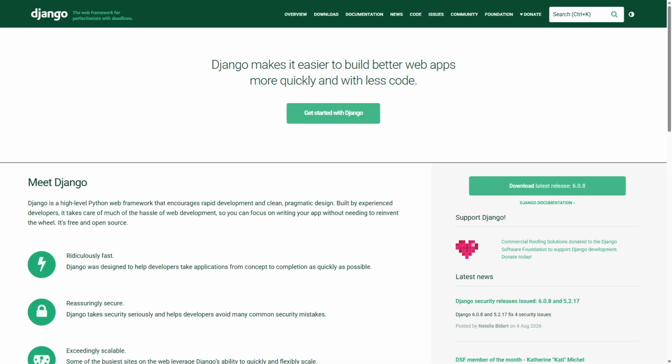Streamlit and Django are both popular Python frameworks for web development. Streamlit focuses on rapid creation of data apps with minimal setup, while Django is a comprehensive framework designed for building complex, scalable web applications. The core difference lies in simplicity versus full-stack capability.